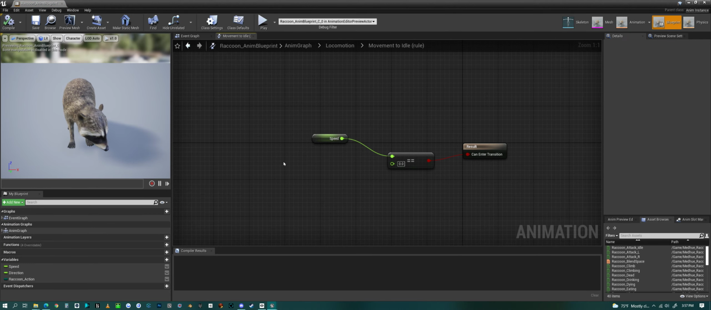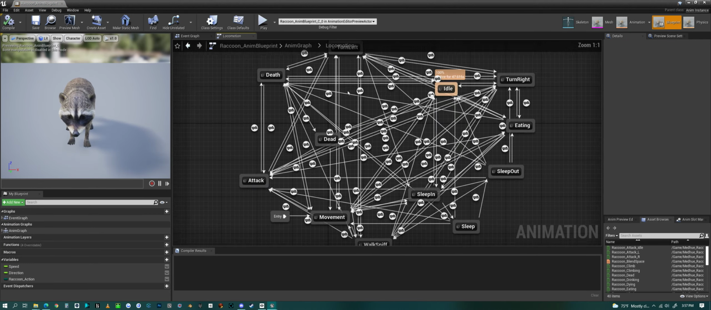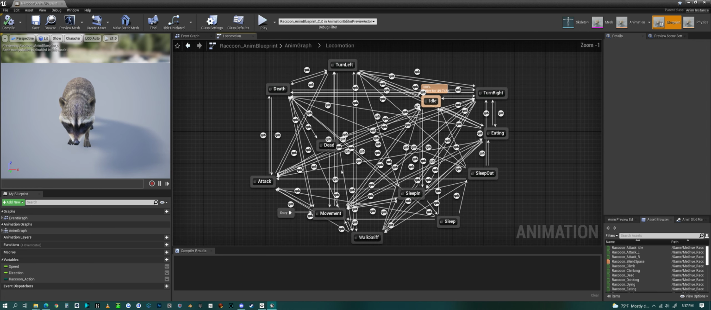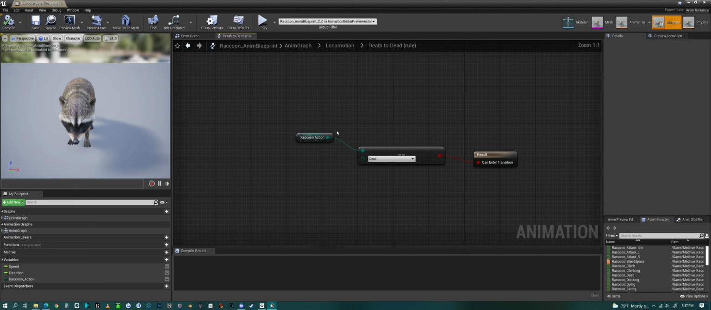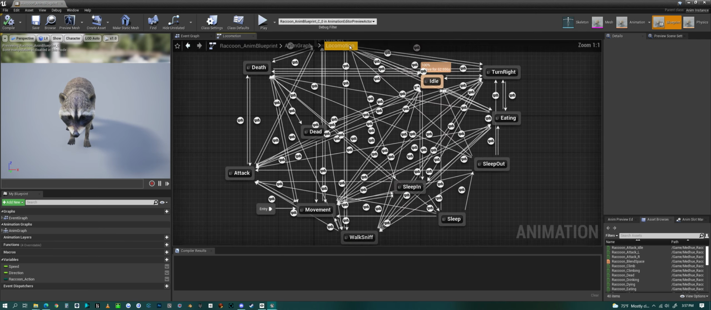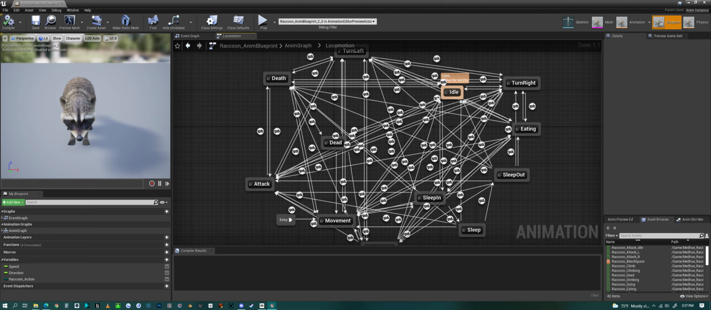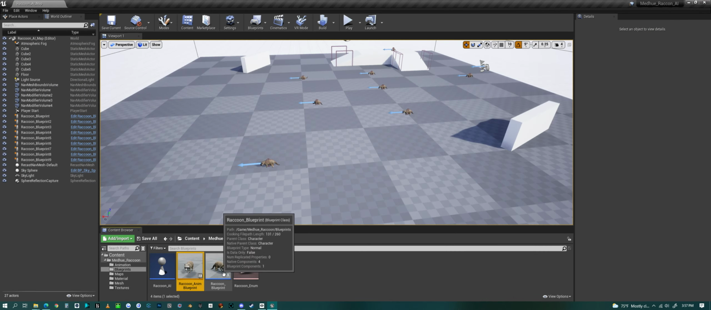Same thing with sleeping. There's multiple animations for sleeping. And then if you use this animation blueprint in your own system, if you made your own AI, you could use this animation blueprint and just plug in how all your animations transition and everything. So that's the animation blueprint.